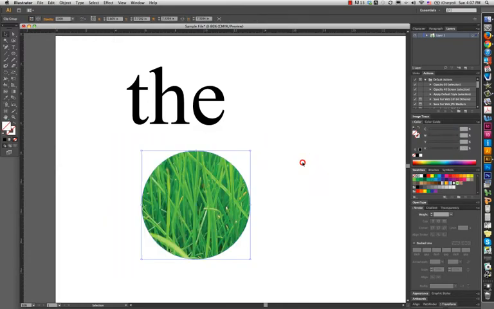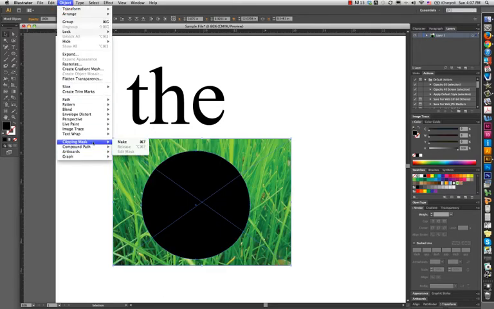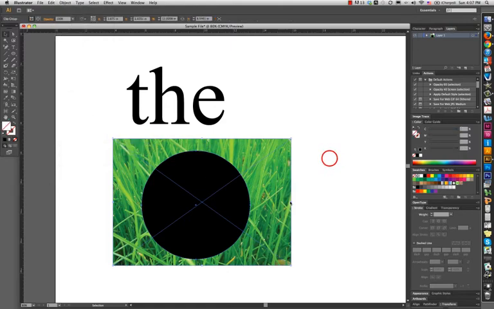So I have two things. I have the stack order where I want them. I have the shape on top and the thing I want to be shown through the shape behind. And then I just choose Object, Clipping Mask, Make, or the shortcut for it is Command or Control 7.